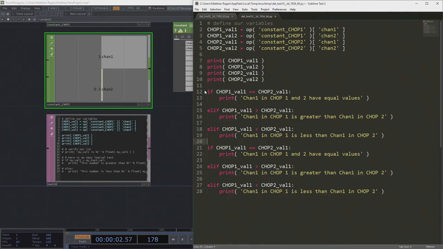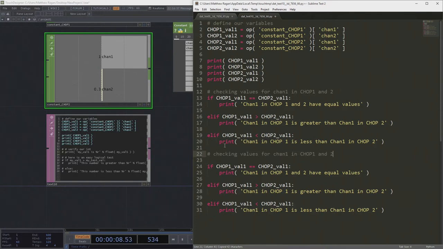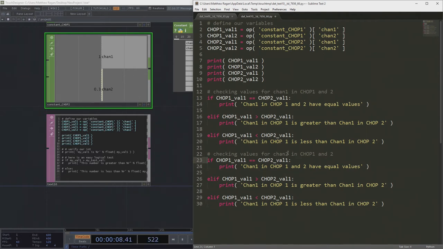Ay, ay, ay, we've got a lot of lines here. Time to add some comments. So the first thing we're doing is checking values for chop1 and 2 in chan1. Let's write that better. Chan1 in chop1 and 2. Okay. Because then the next set of things we're going to do is checking values for chan2. Right? So we can see here that part of what our comments are good for is helping us to understand what's going on here in our code.